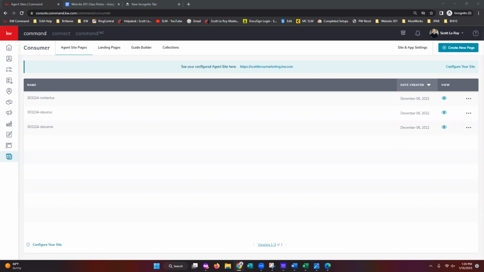I'll go through what the process looks like as well, and I'll remind you guys what to click in order to get back to this main page. So now that we are on this screen, we're going to click on Create New Page on the top right-hand side in order to start our first page.